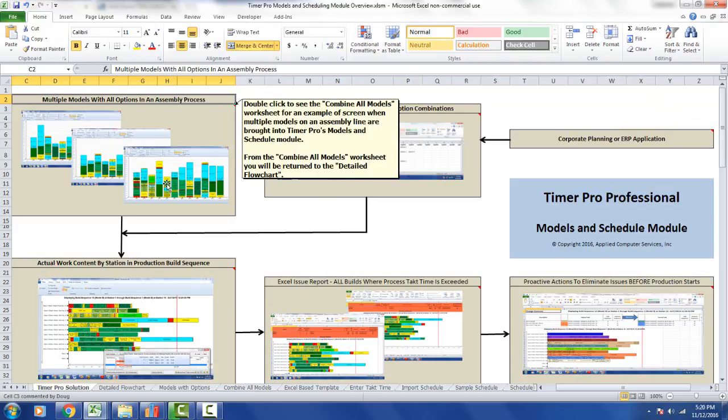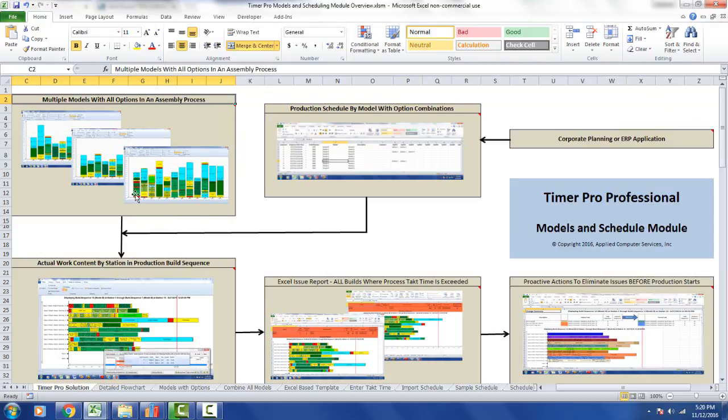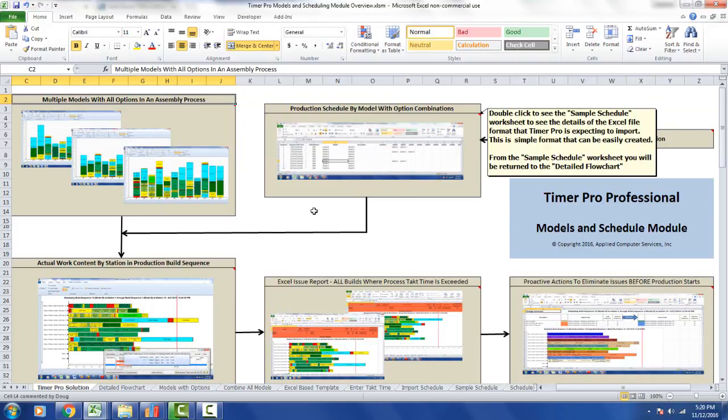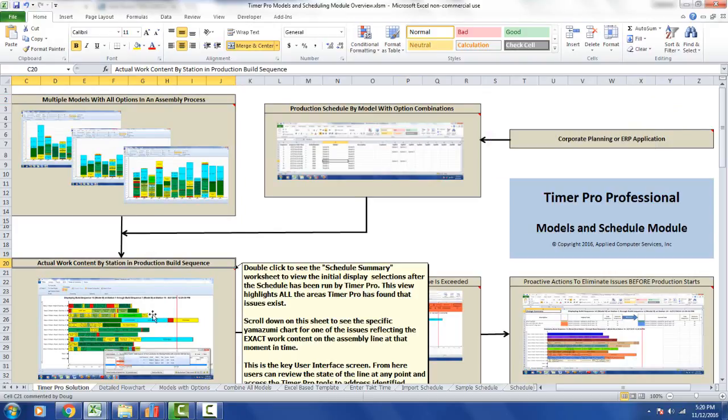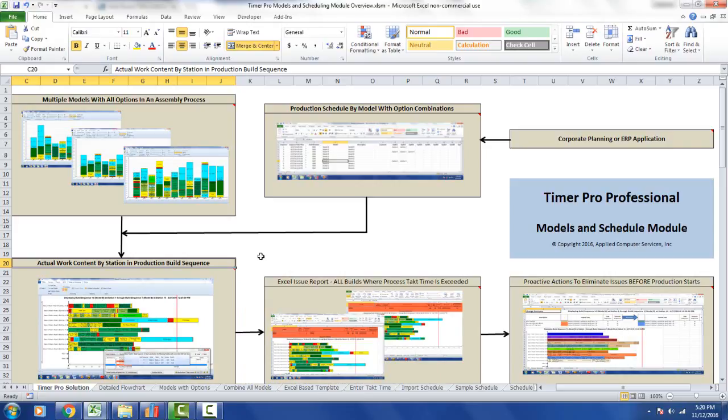Again, all the options are the ones in blue here. And then depending upon the options that are called for in the builds, we generated the actual work content by production build sequence. And this was displayed to you inside Timer Pro. And from there, we got the Excel issue report. And then you could take the proactive actions to eliminate the issues before the production starts.